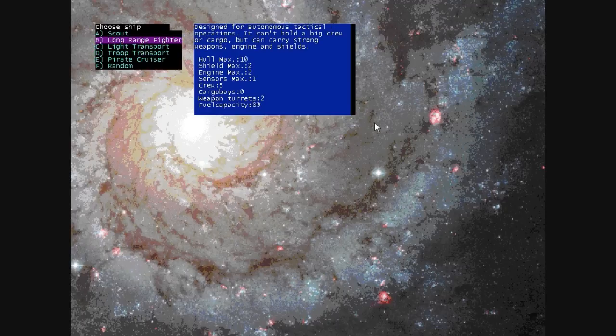A long-range fighter. It can't carry a big crew or cargo, but it can carry a strong weapon, engine, and shields. It's going to come down to one of those two, either long-range fighter or troop transport. The thing I love about the troop transport is it can carry 15 crew. But you have to go back to stations all the time because it only has 5 hull.